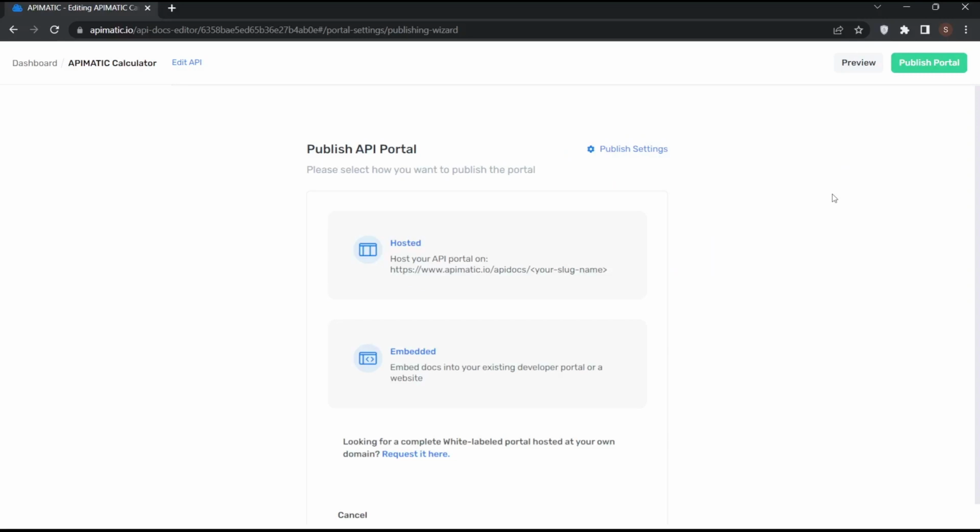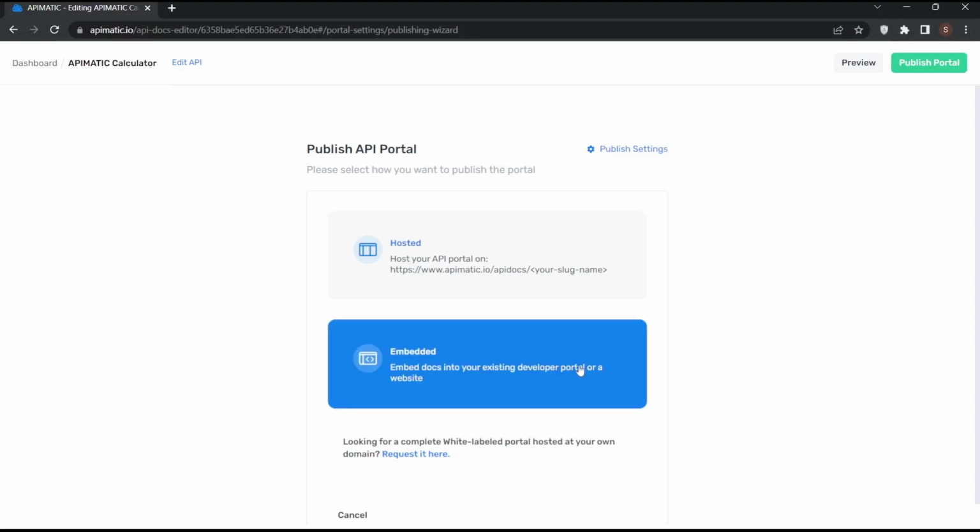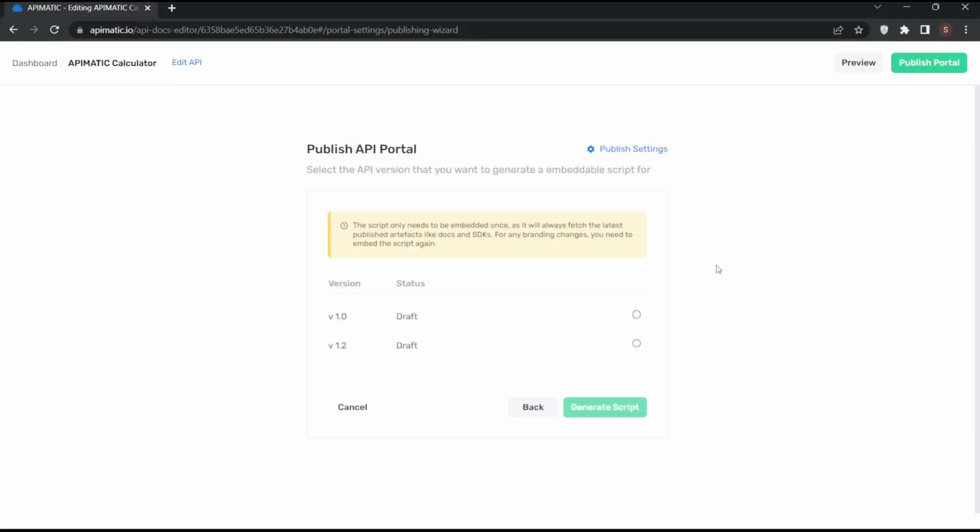The second portal publishing option is the embedded portal. With this option, you can basically embed your API portal directly into your existing website. This allows users to have more flexibility while not worrying about deployment overheads. To embed your portal, select the embedded option over here. That's the second option. And now at this point, you can select the version that you would like to embed. In our case, we're going to select version 1.2 and then we're going to press the generate script button.